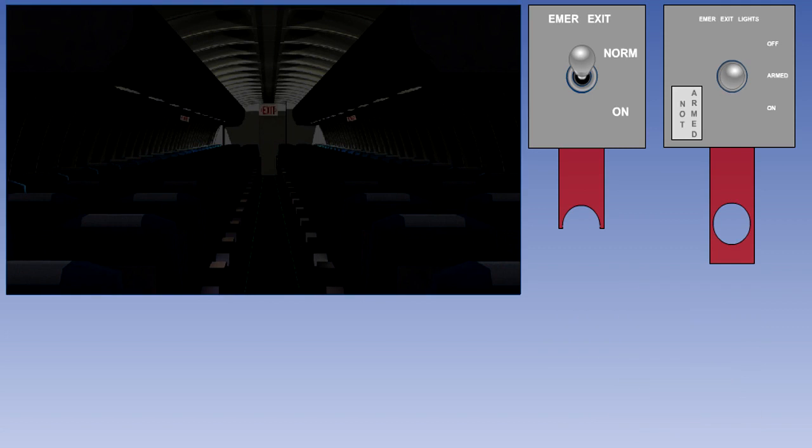If the flight deck switch is moved to on, the emergency lights will come on. And because the system is no longer armed, the not armed light will illuminate.